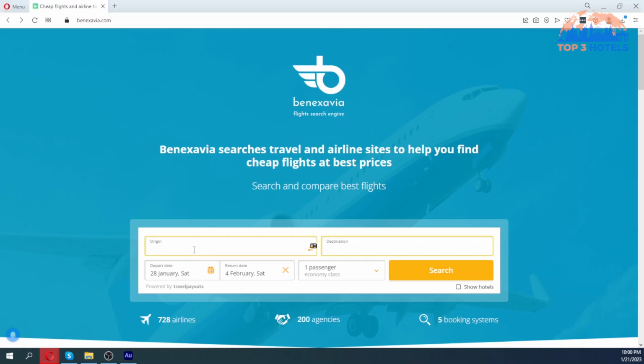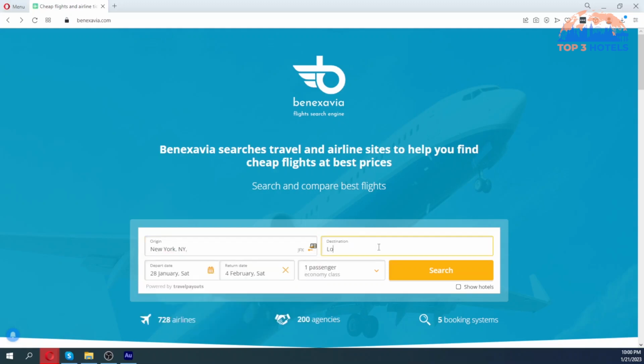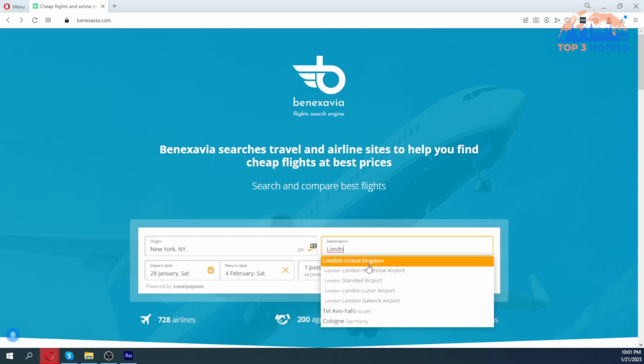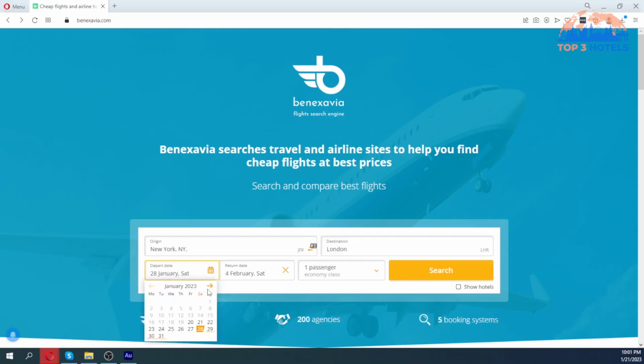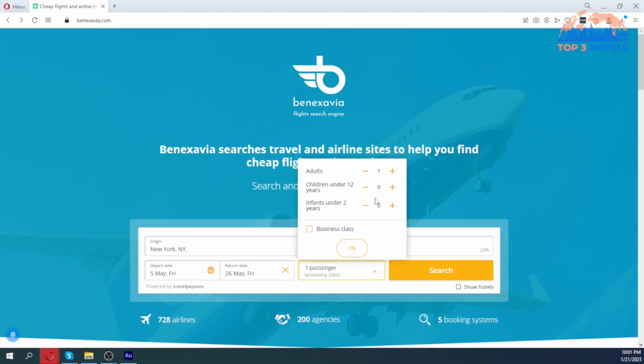So what's our next plan? We have to choose our departure and arrival airports. Let's say we are flying from New York John F. Kennedy International Airport to London Heathrow Airport. Let's choose the departure date, let's say May 5th, and the return date May 26th. And the passengers, it's two passengers, 2 adults. Okay, now we press search.